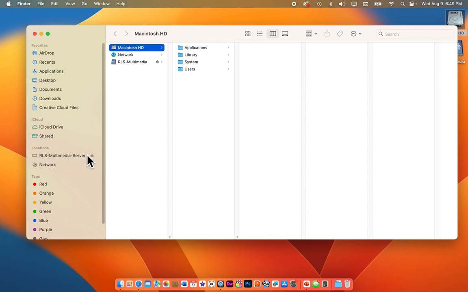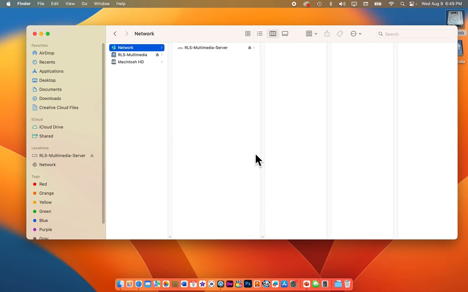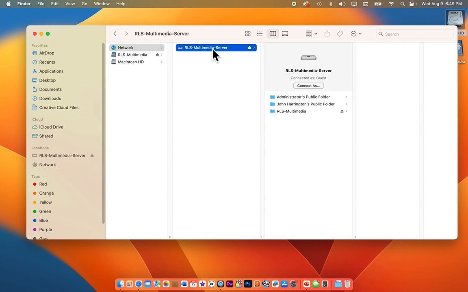If you don't see RLS Multimedia Server here, then click on Network. And once you click on Network, you should be able to see either RLS Multimedia Server here or, I'm going to open this up just a little bit, you should be able to see it. And once you see it, click on it the first time, then it'll start to appear over here in this column. So I'm going to click on RLS Multimedia Server.